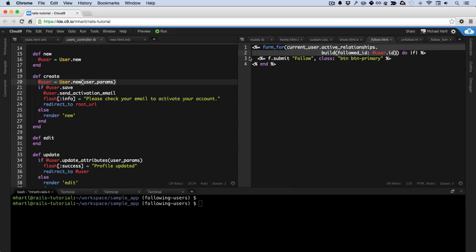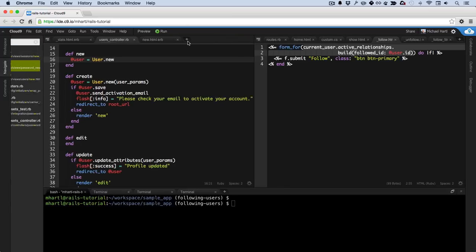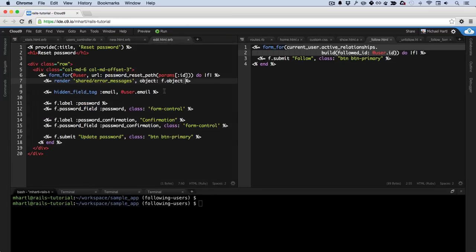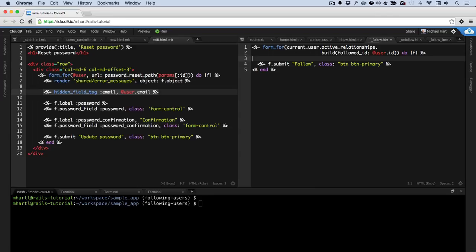So what we have to do is the same thing that we did in lesson 10, where we had an email on the password resets form. So let's see where that was. That was here. We needed a hidden tag. So we can do the same thing here. Let's put it in a div. Say div hidden field tag.